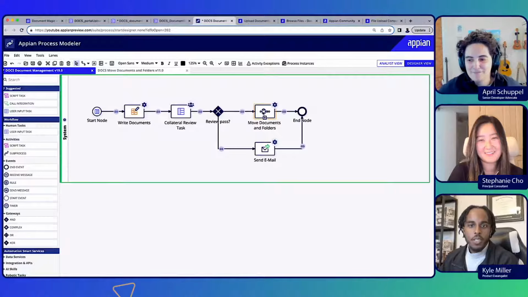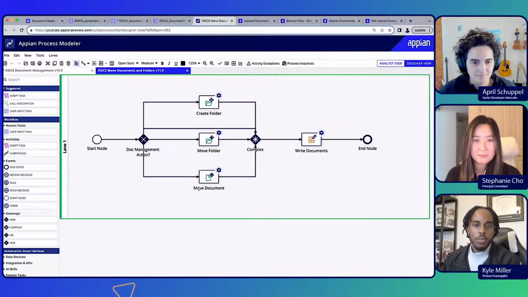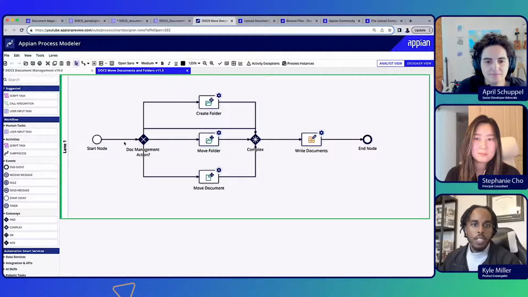So I mentioned it's going to go into this sub process. I'm just going to click over to this just to highlight some of those smart services here. You can create folder, move document, and there's many more you can use as well in your process models. But these are what I've chosen for our document management actions. And kind of to show it in action, let's just keep that same example we approved.